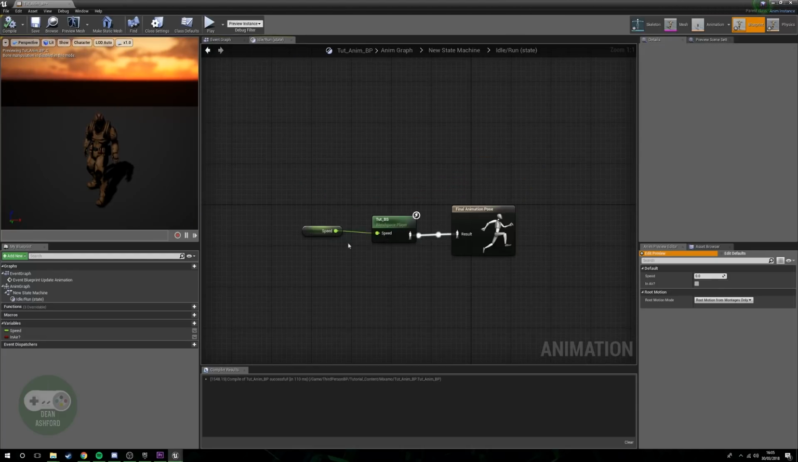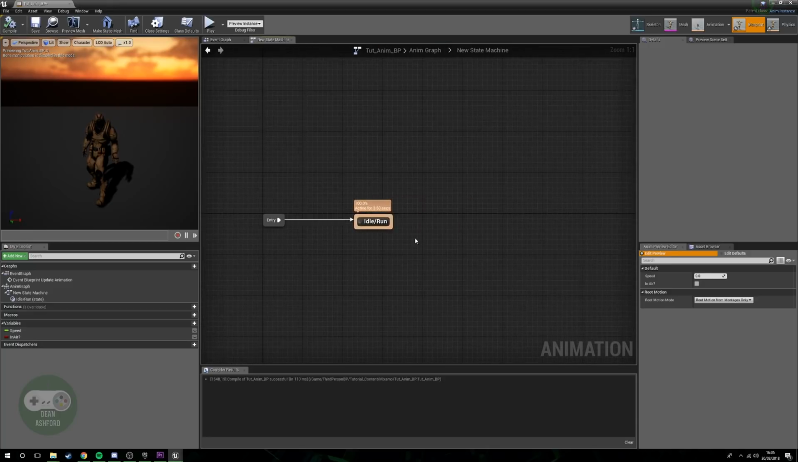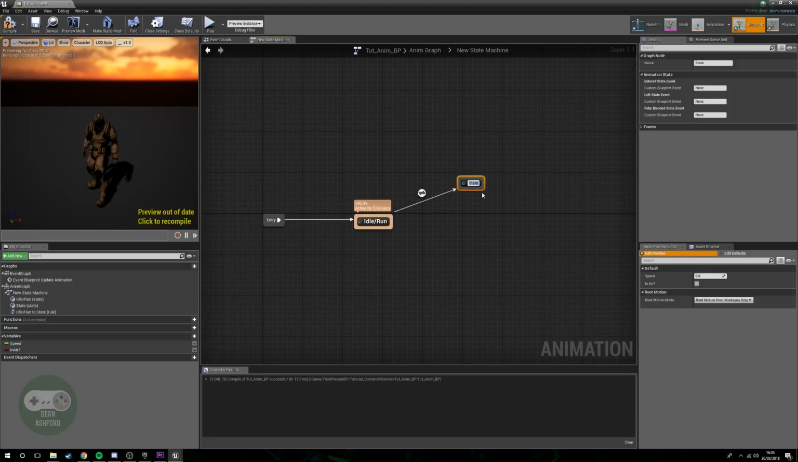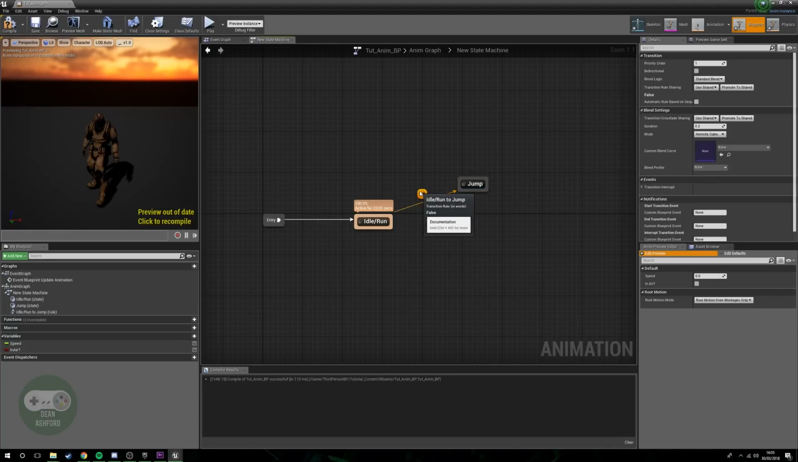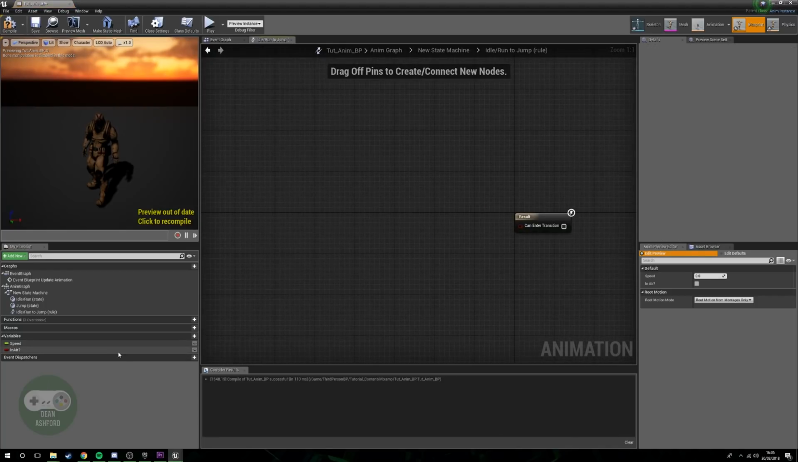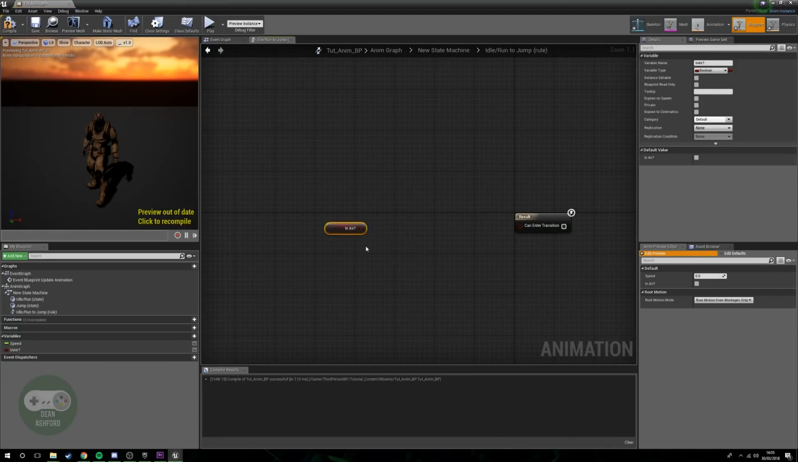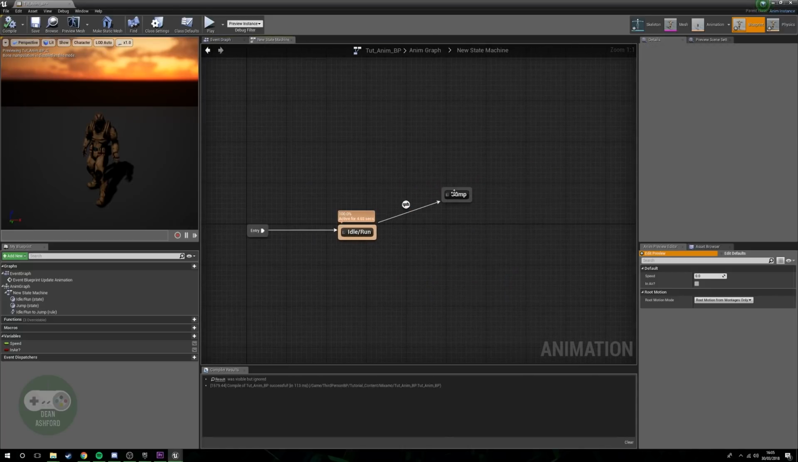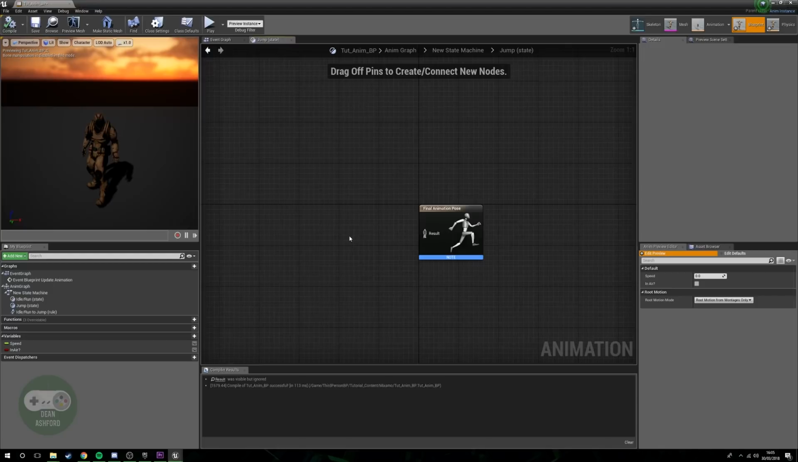Compile this, and then back inside of our state machine, from idle/run, we can add a new state. We can call this jump. This is our requirement. We will open this up, get in air, and plug that in to can enter transition. So if he's in the air, it can enter the transition. Head back to the state machine, and then inside jump is where you would place your jump animation.